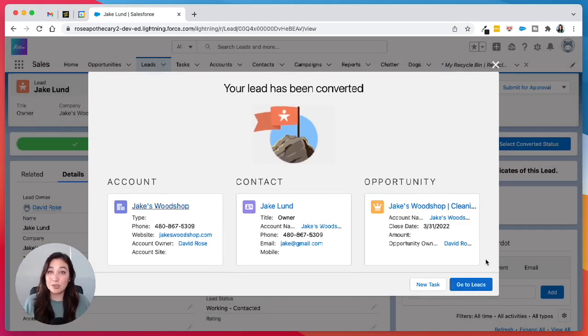And that's it. Your lead has now been converted into an account, contact, and opportunity using the information that you already had filled out in the lead record. Depending on your user, this lead will disappear and all you'll be able to see is the account, contact, and opportunity. But if you have the right permissions, then you will still be able to see that lead record.